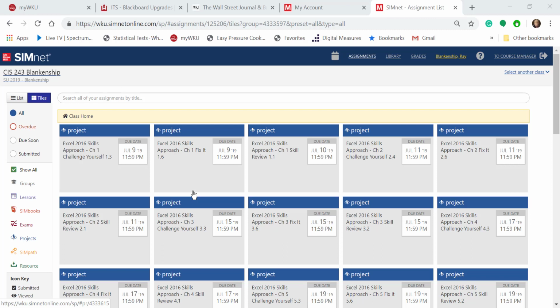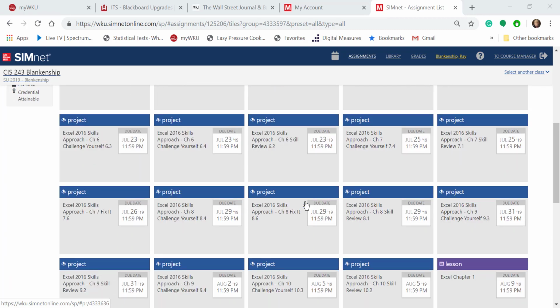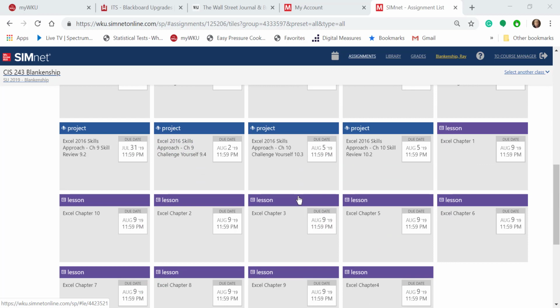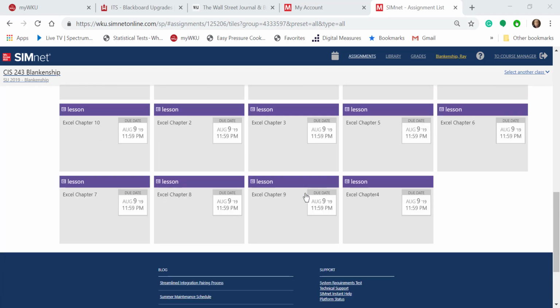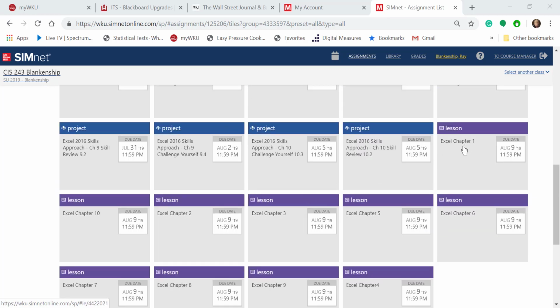What you see on your screen here is I've already logged into SimNet, and on here are all the projects and assignments that are due for the semester. I should say most of them. And there are also some lessons here, and I've made the lessons available through the end of the term.